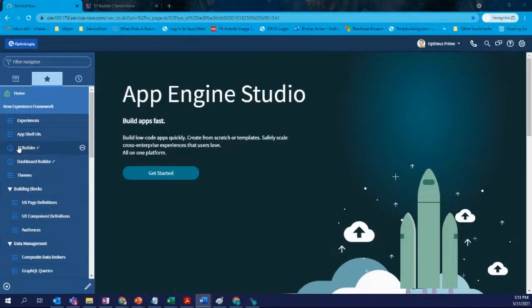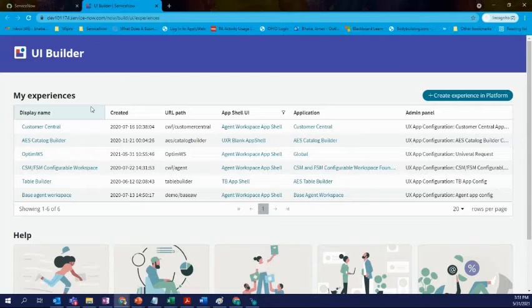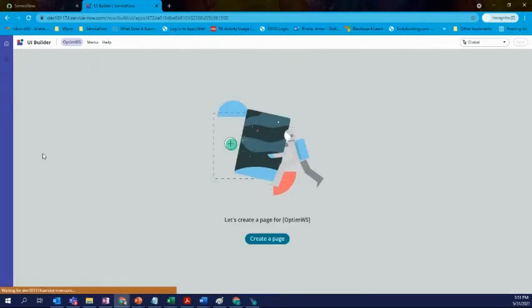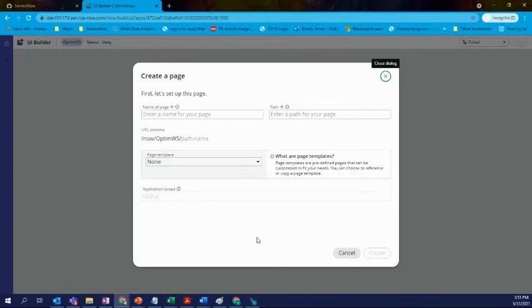So UI Builder that was introduced back in Orlando has also been revamped to a new sophistication level. I would say in addition to creating pages, now you have a more solid interface to create web interfaces. You can create the application directly from the Now Experience framework, or you can also create it from the App Engine Studio.